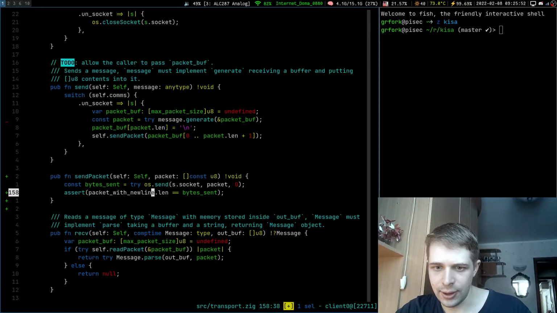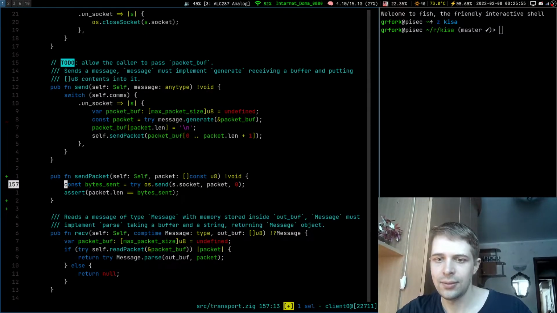Okay, this should be fine. So here we get our packet generated message. We add the new line at the end, and after that we just increase the length by 1, so that it counts for this added new line character. And in the send packet we say that, okay, this is our packet with a new line, let's send it.